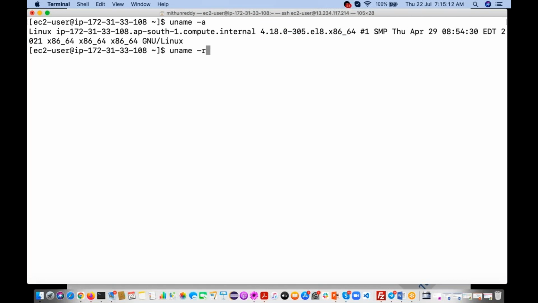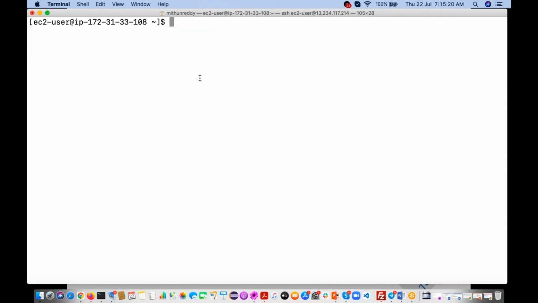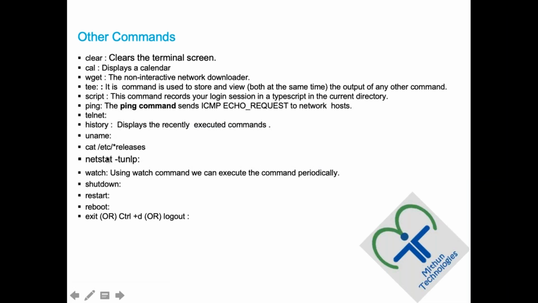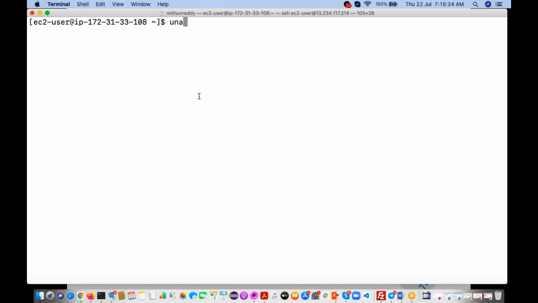uname -r: release, the kernel release. Okay, clear? The next one is, after executing the uname command, we can see it is a Linux operating system.